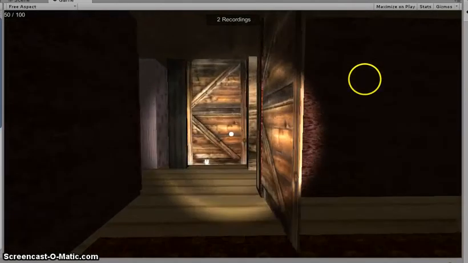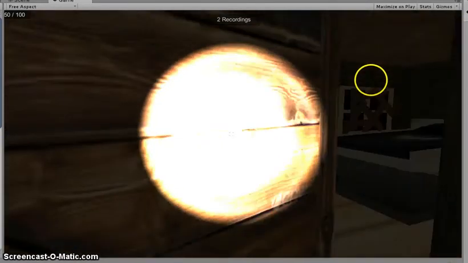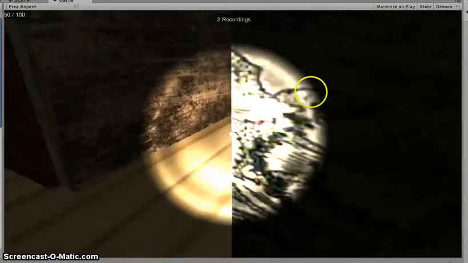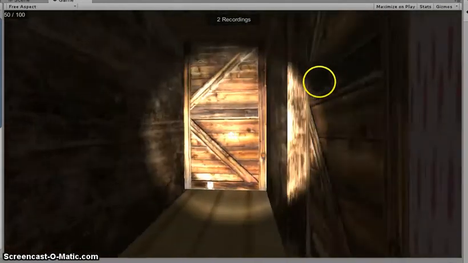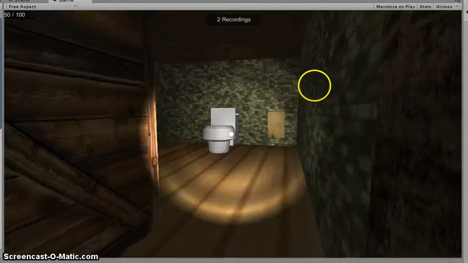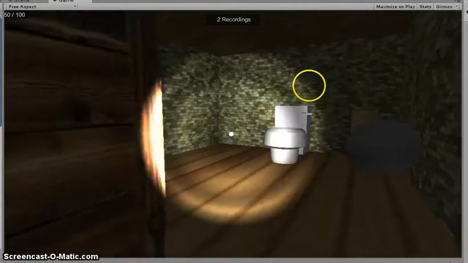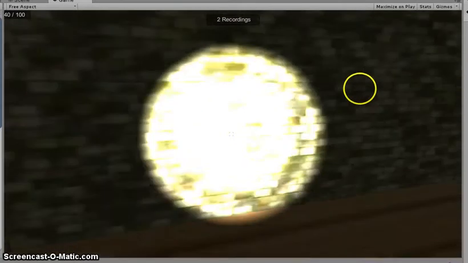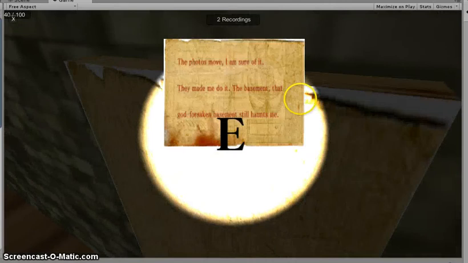The floorboard creaks. Here, giggles. So we'll get away from here as quick as possible. There's a note, so we'll go towards it. A ghost will fly at us. Can't avoid it. Lost another bit of health. E. The photos move, I'm sure of it. "They made me do it."